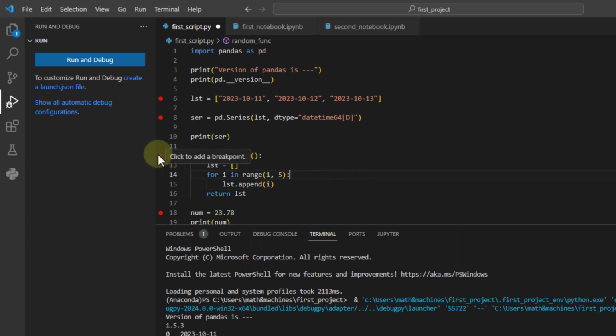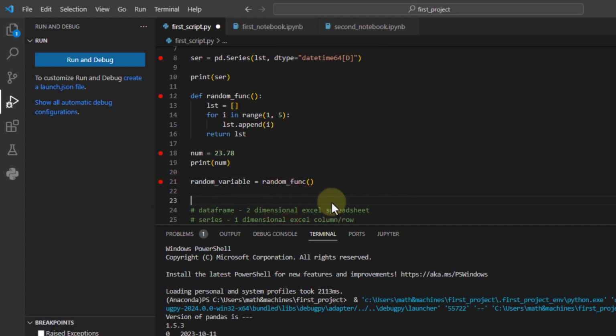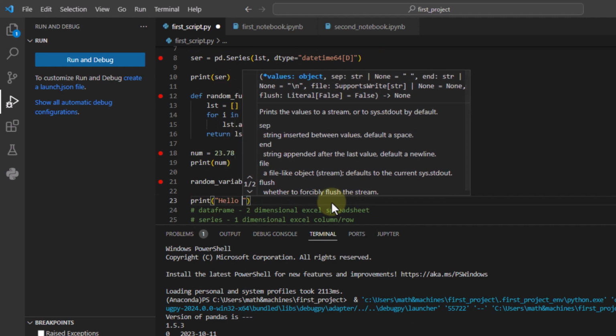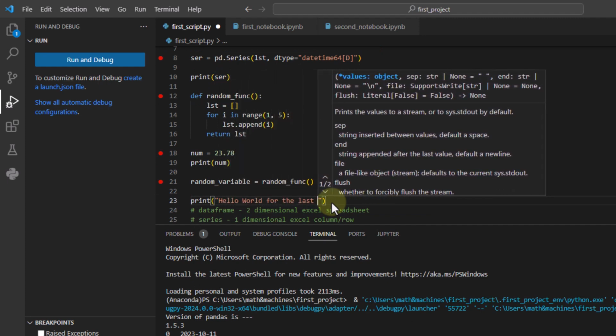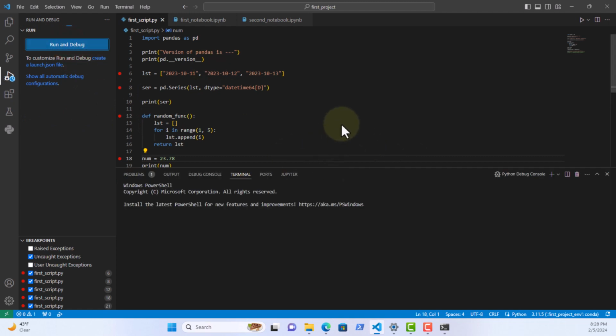We will want to have another breakpoint here. We'll want to have another variable assignment on this line, say random variable, and it would have the output of random func. And we'll have another breakpoint here, and then we'll just end this code by printing hello world. Now that we have our function calls and new breakpoints, let us run and debug our program. Again, the debug console has started.